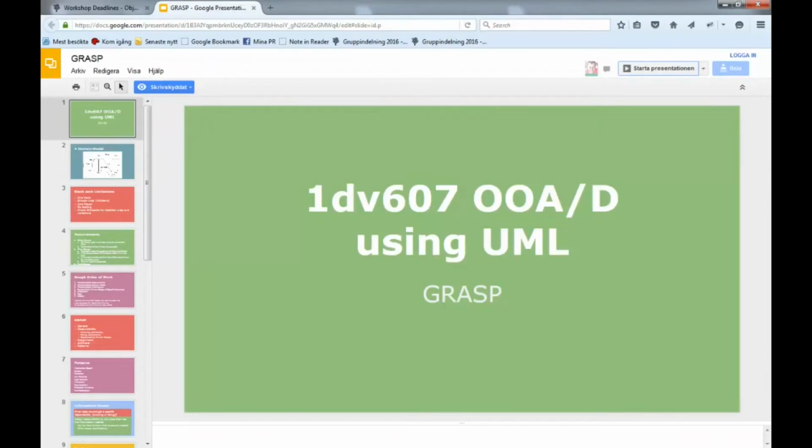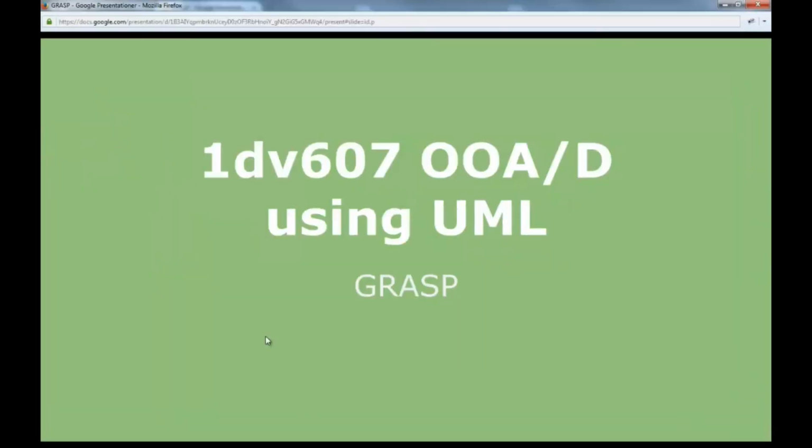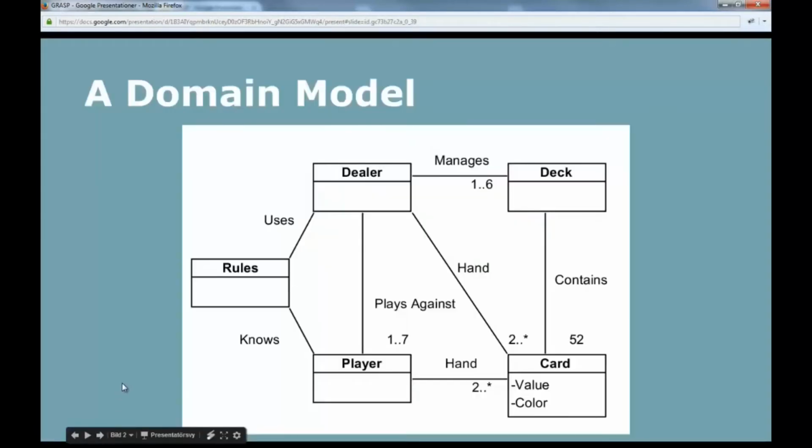Today we will start looking at the GRASP patterns. This is the focus also in the book in designing, and it's more low-level design work than previously. So, a new domain, a new example program to develop.